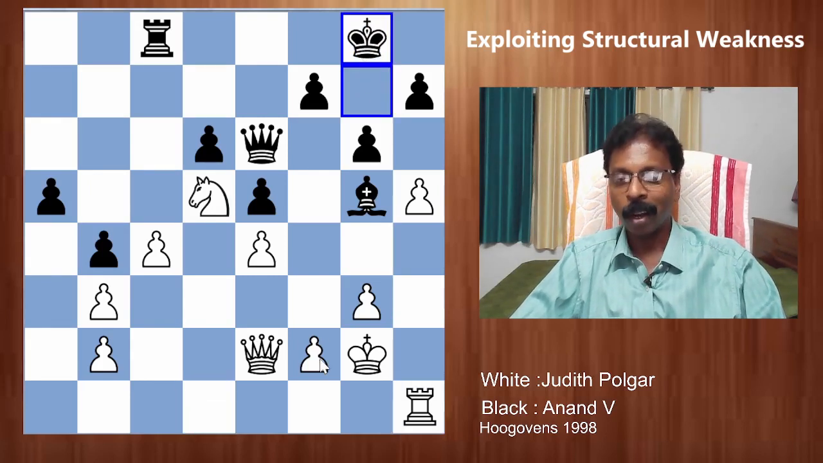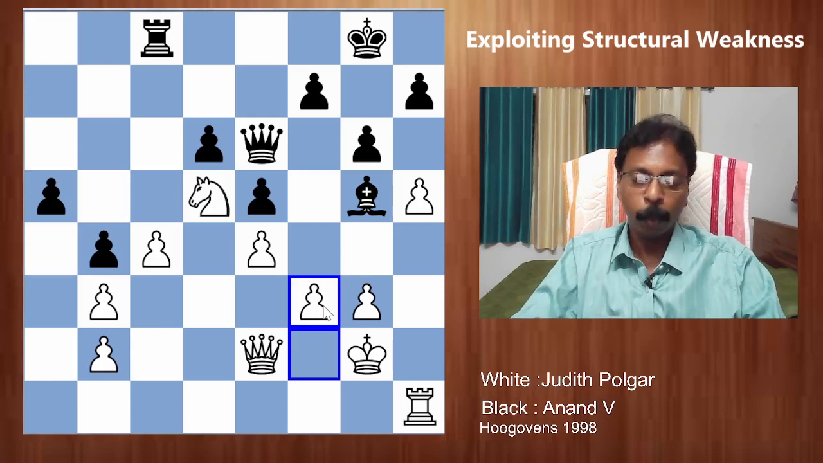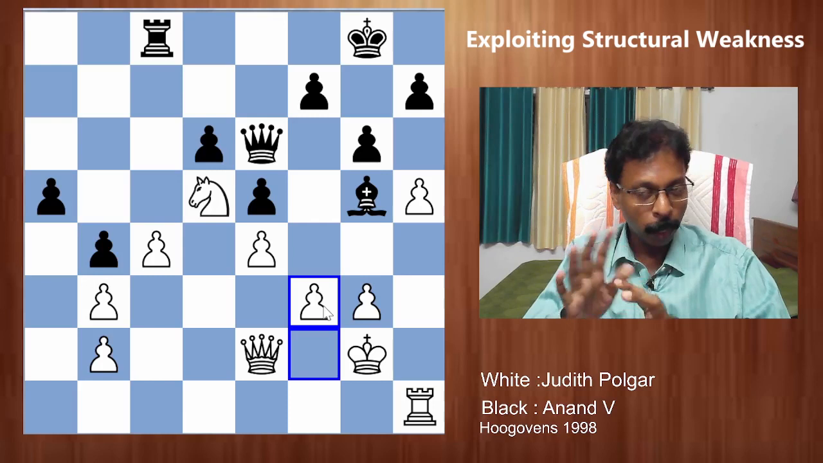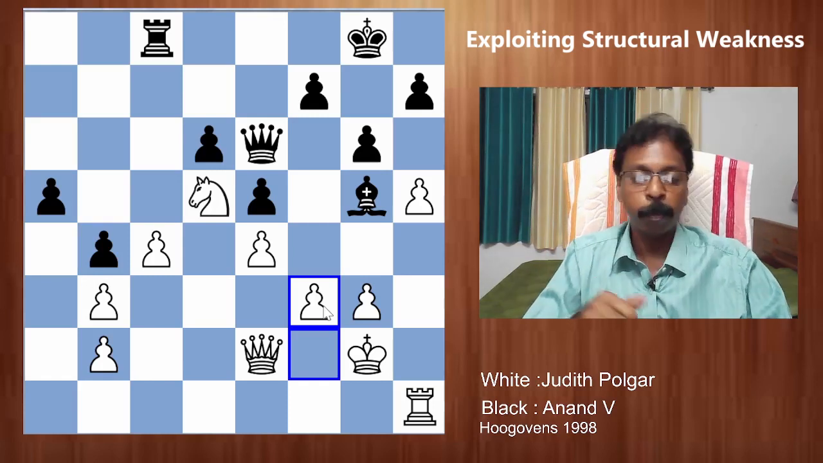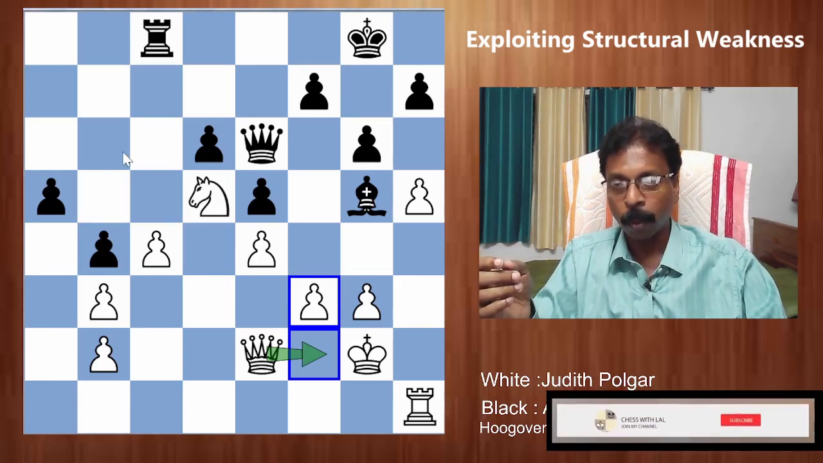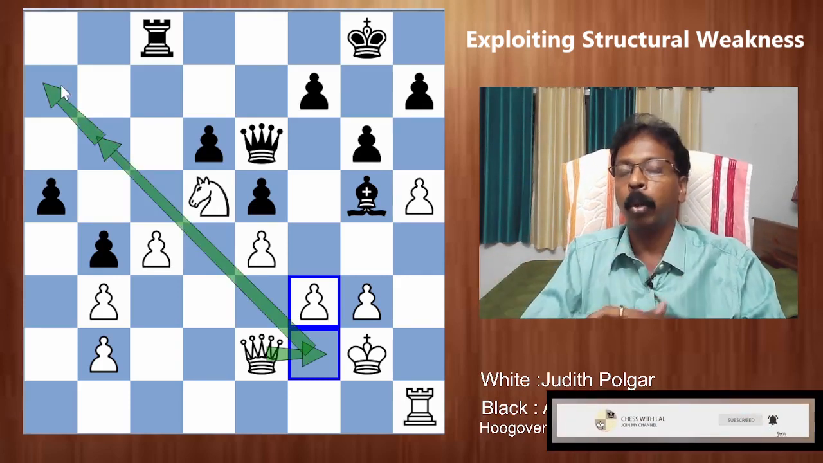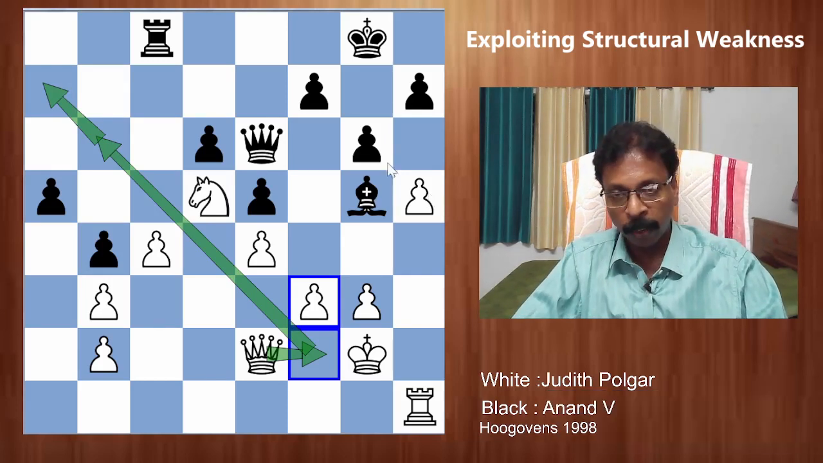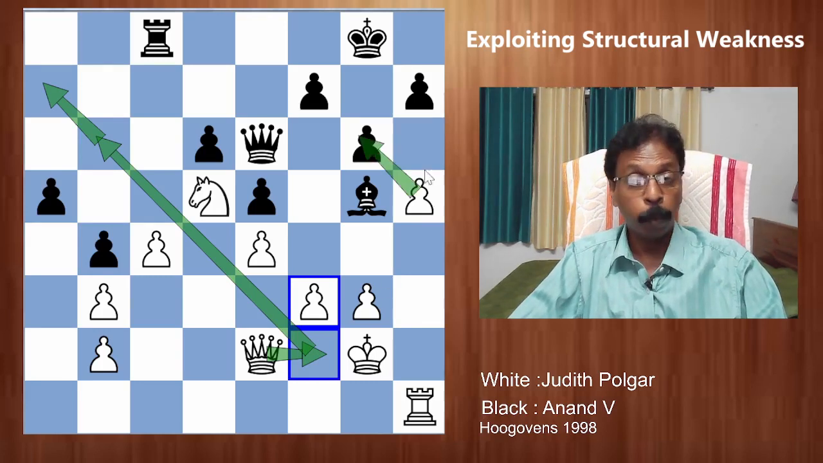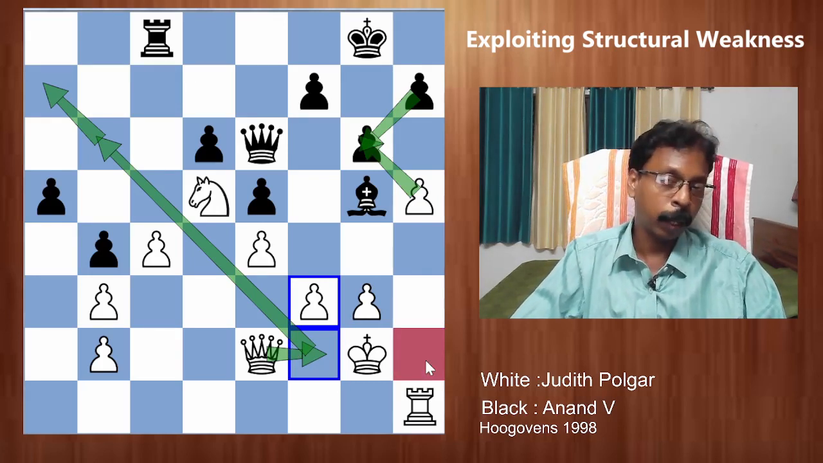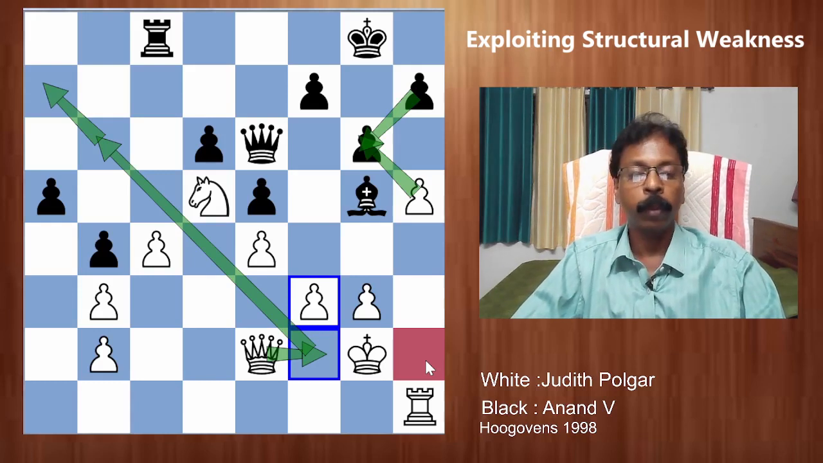And now here, Judith played f3. A beautiful move. What is the beauty here? This move has got twofold plans. The first plan is getting the queen onto f2, and from here the queen can go to either b6 or a7 and make an entry into black's position. And the second plan is, after a possible exchange on g6, h into g6, if black responds with h into g6, white can play the queen over to h2, and then he can start the attack down the h5. This is the point.